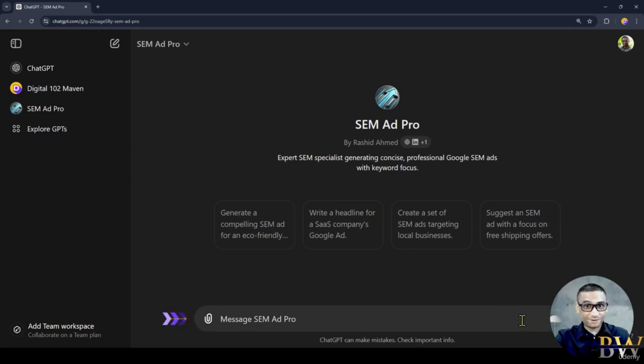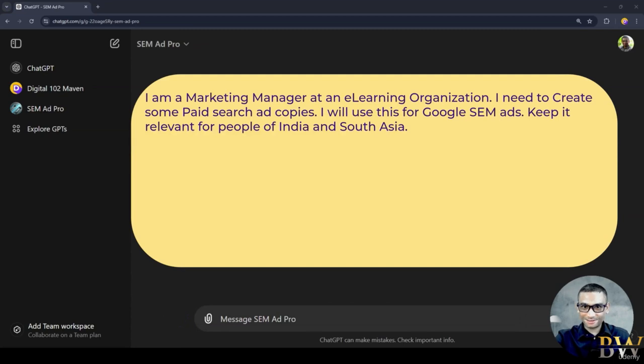Now say I take the first part of the prompt I'd used earlier in the lesson, ChatGPT for digital advertising. Let's see what we get. Here's the section of the prompt. I am a marketing manager at an e-learning organization. I need to create some paid search ad copies. I will use this for Google SEM ads. Keep it relevant for people of India and South Asia.